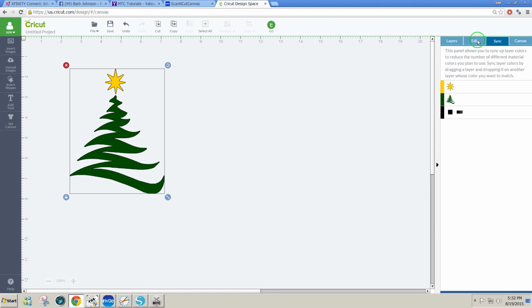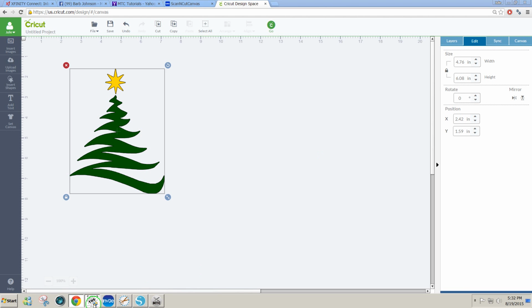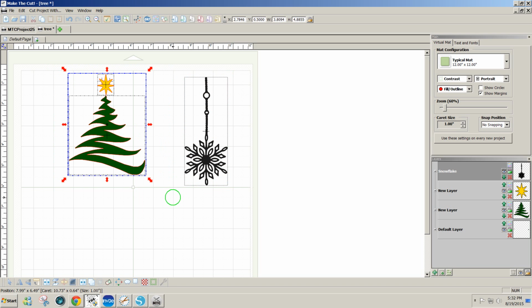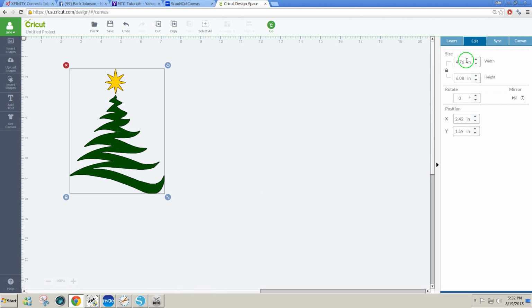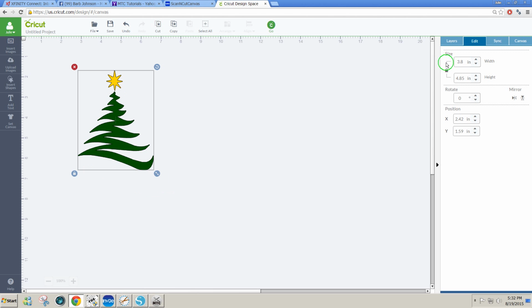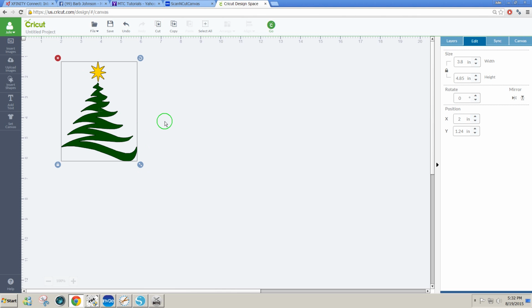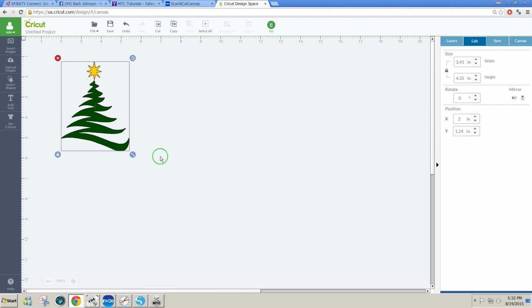This tree is a little larger than it was in Make the Cut. This one is 4.7 inches wide, and in Make the Cut the tree is 3.8 inches wide. If the size is really important, I would recommend that you go and type in the size that you want, 3.8, and press enter so that it is the same size as the original. If size doesn't matter, you can always resize it in Cricut Design Space. Now these designs come in just fine in Cricut Design Space, ready to use or edit or add to.